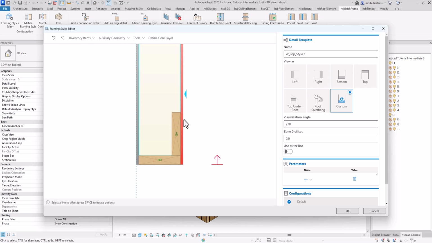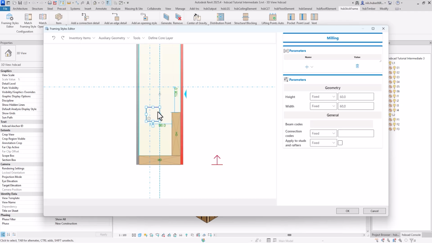We add an offset line for this one because we want to have some gaps between the stud and the milling. I'm making them quite big, so it's easier to anchor them. Then we can place our milling. So we anchor it to this offset line and this offset line. Move it till here and over to here.